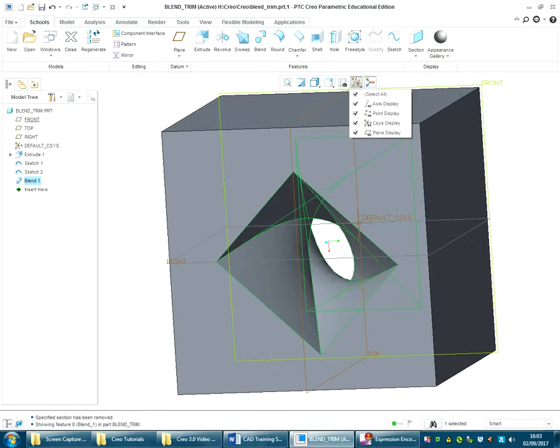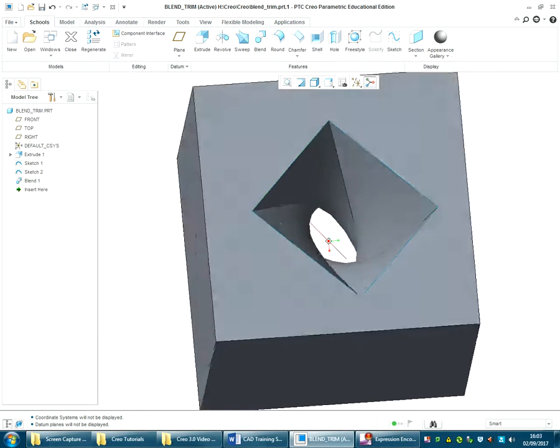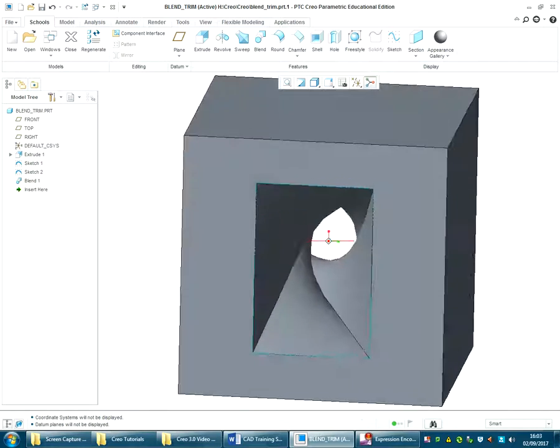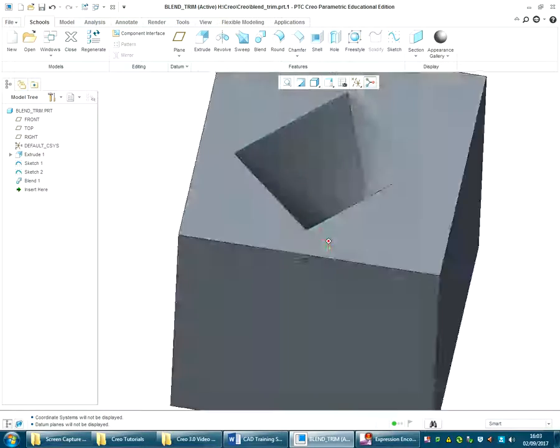To make it clearer, I'm just going to deselect the datum planes in the view. So click on this button, deselect all of those, and now we can see through that hole, which is quite an unusual cutaway.